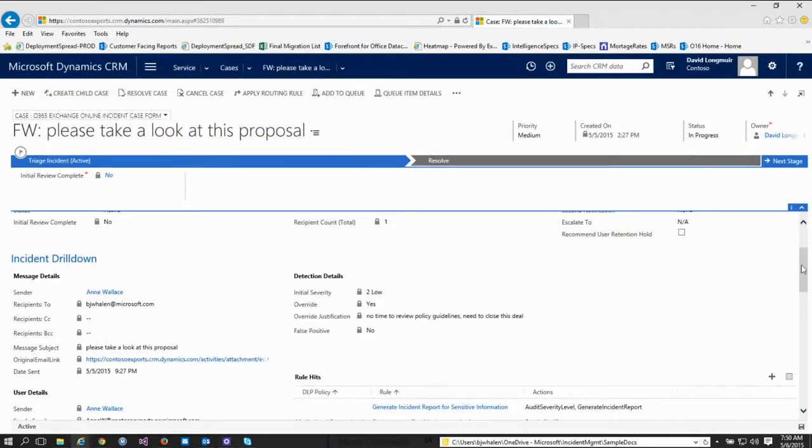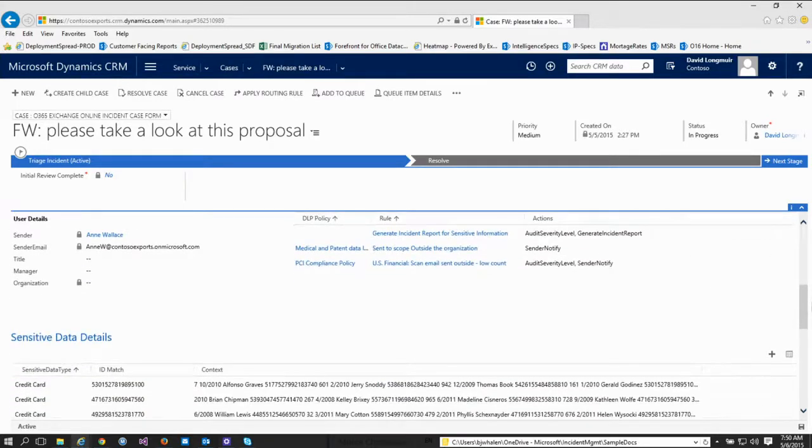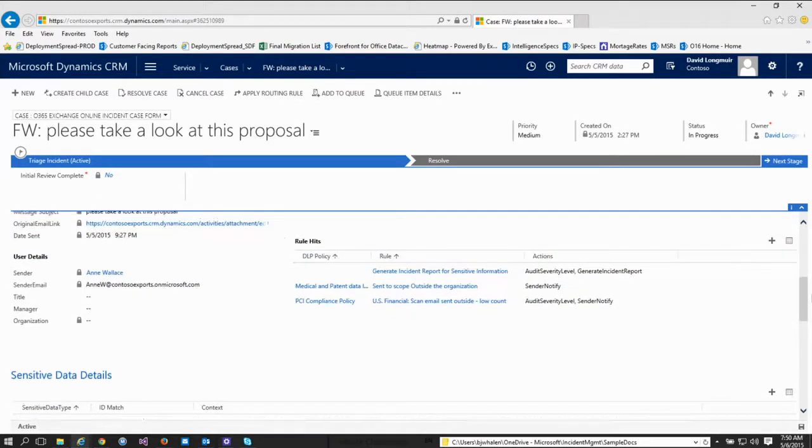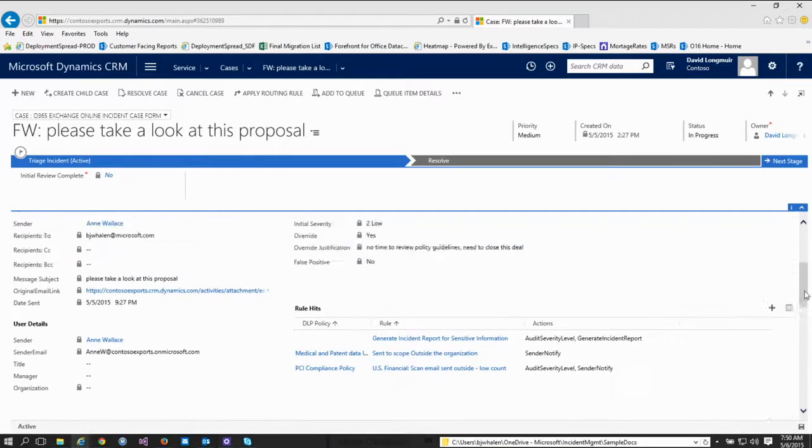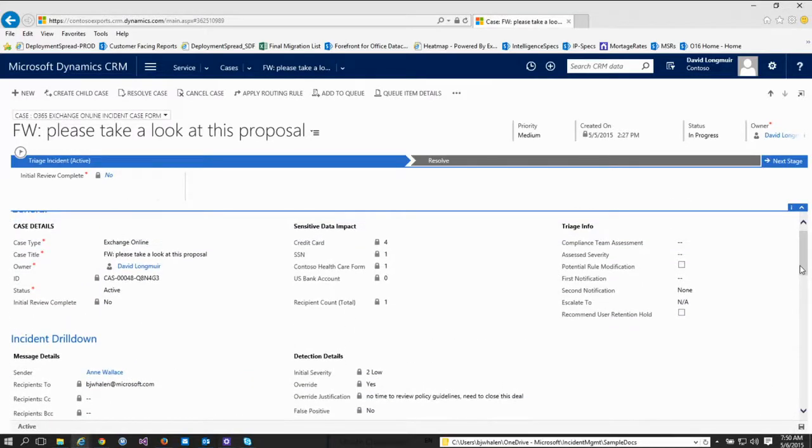I can go down, look further down, see some of the details in here, the credit card, social security number. I can see the policies that got hit. So let's go ahead and say I think this is a clear policy infringement. Let's call it low. It's not huge. And let's go ahead and notify the user.